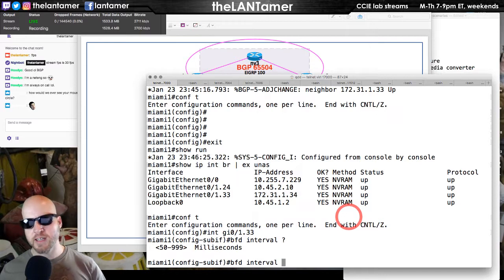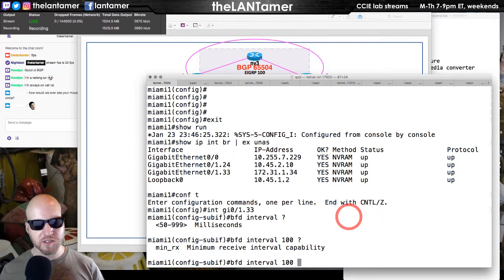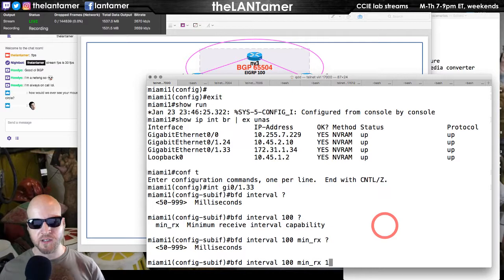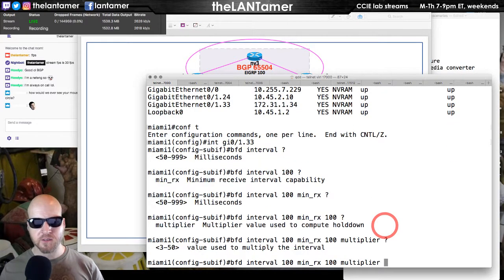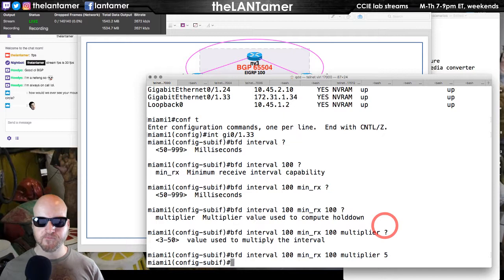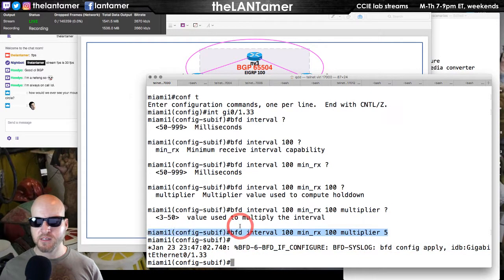We're in a virtual lab, so I'm just going to be a little more conservative. You can see we don't have the carriage return option here, so we still have to keep going. Min Rx is going to be 100 as well. And the multiplier, looks like we have to add that. Values to multiply the interval, we'll say 5. Okay, we're going to apply this. Okay, it is applied.